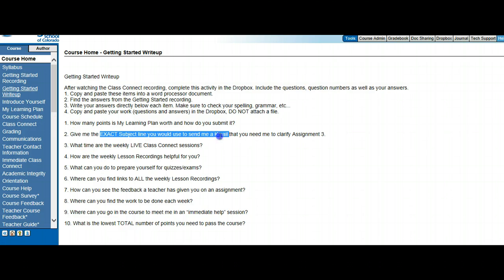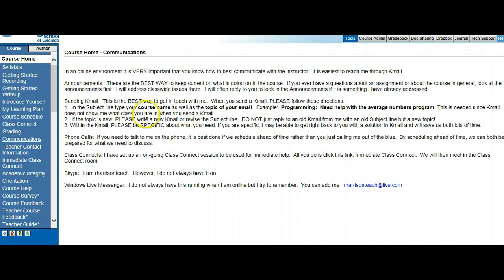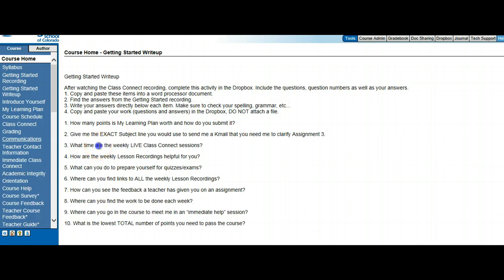Give me the exact subject line you use to send a K-mail to clarify assignment 3. Well, if you remember in the course syllabus, and actually in the communications also, I told you exactly how a subject line should be written. What time are the weekly live Class Connect sessions? Well, you can find that in the syllabus or Class Connect. How are the weekly lesson recordings helpful for you? That was at the bottom of the course syllabus. I talked about that already. There are 2 ways that the weekly lesson recordings are helpful to you.